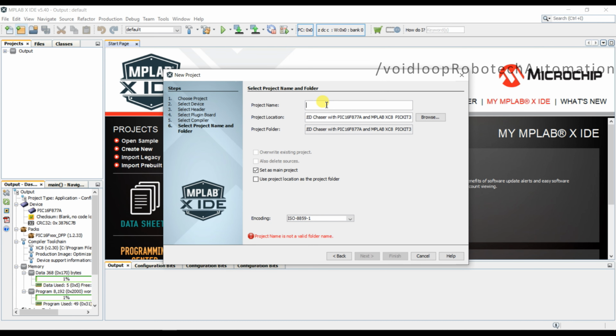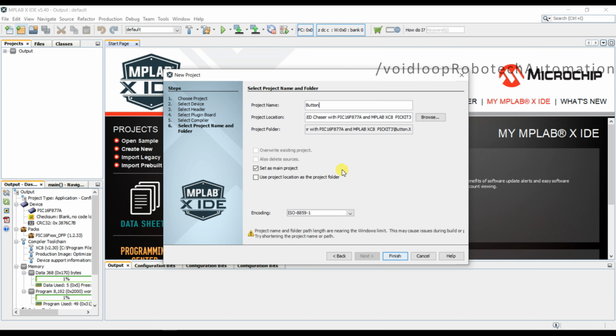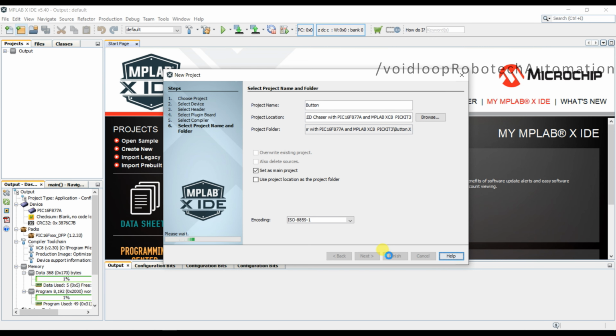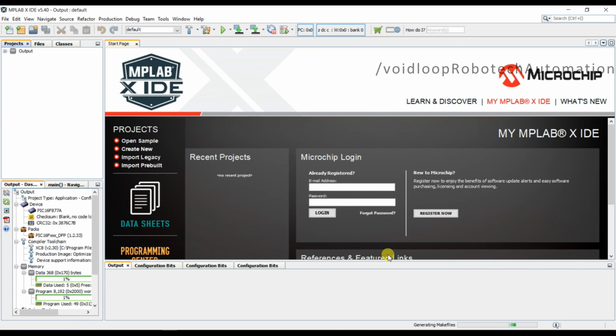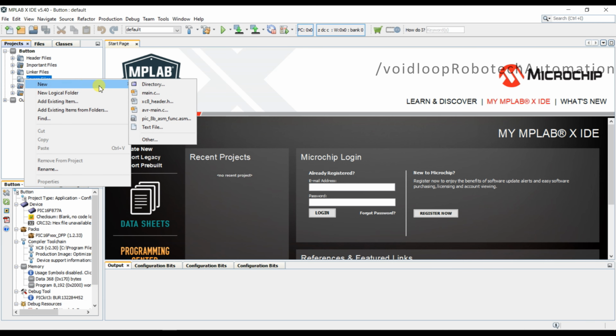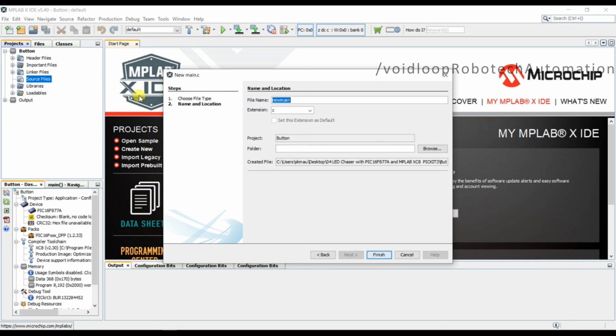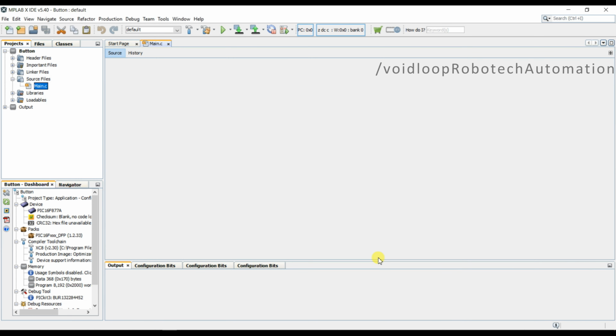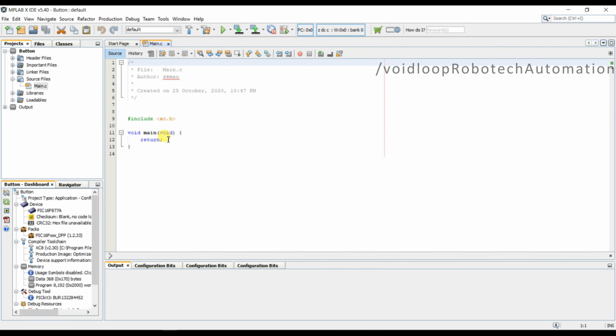Project name, I will type here the project name button, and next. Click over source file and right click over here and go to new and create main.c file, main, and finish. You can see this is the editor.